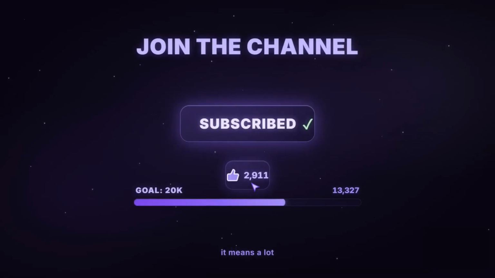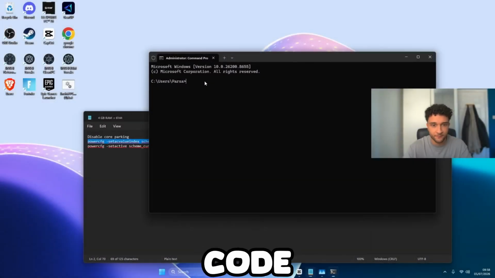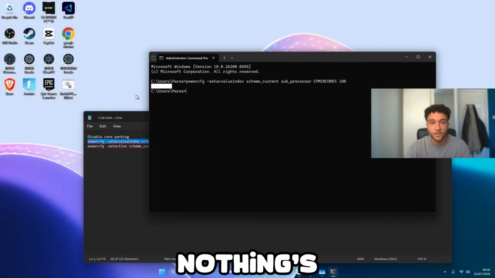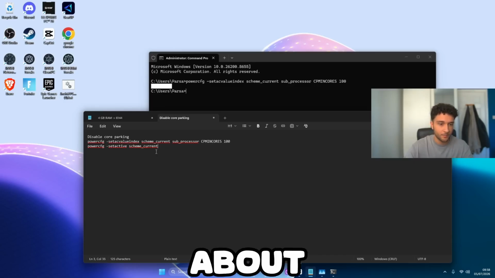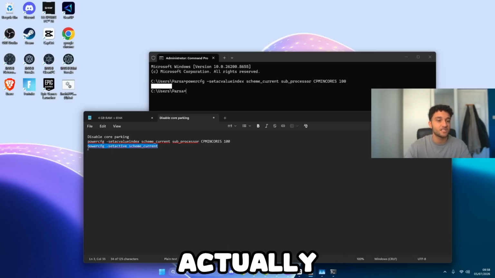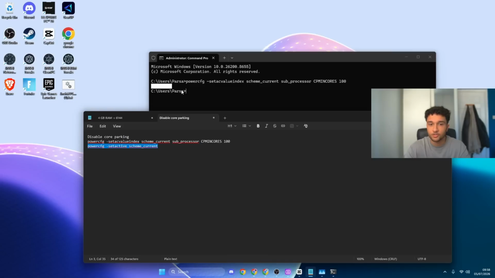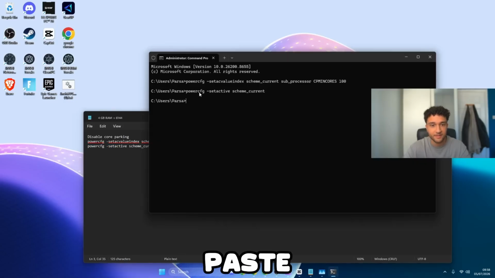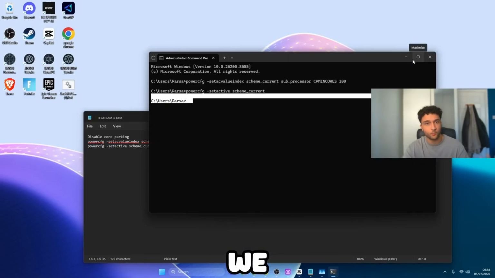What we need to do from here, by the way, Control C on the first line of code, then go back onto command prompt, paste it, Control V, press enter. Nothing's going to happen. It's completely fine. Don't worry about it. Now for the second line of code, to actually make sure it's active within your PC, Control C, and then go back onto command prompt, paste, enter. Nothing's going to happen. Completely fine. We can move into our next tweak.